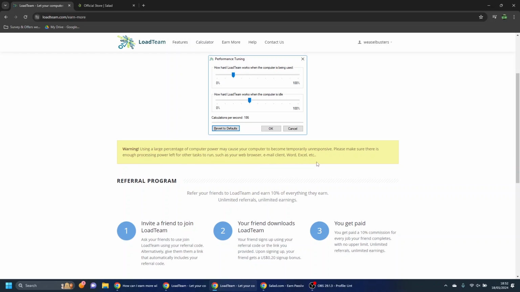things on your computer. Then to earn more, you can also take part in their referral program where you will earn 10% of everything your friends earn. In exchange, the friend you invite will earn 20 cents as a sign-up bonus.